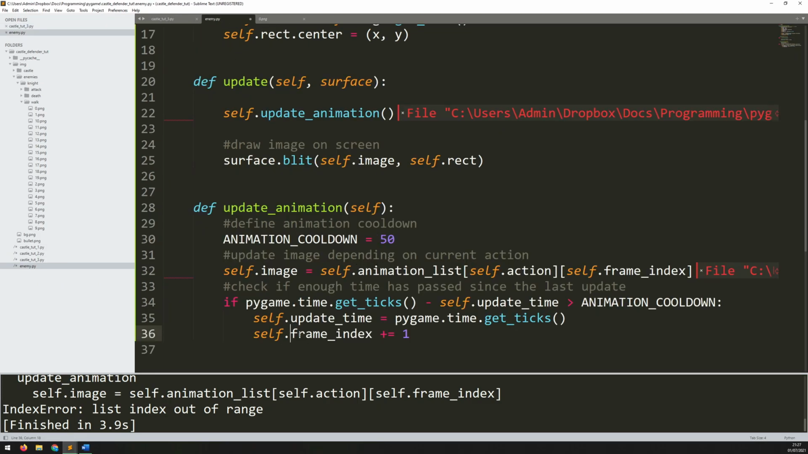And the reason for that is it just keeps increasing this frame index. So once it gets to the last animation, which is number 19, this image here, it tries to increase it one more time. It goes to 20, it goes into my list of animations, which is this one here, and it tries to access the 20th frame within this index. Well, that doesn't exist. That's where the animation ends, so that's why it kicks me out with an error.